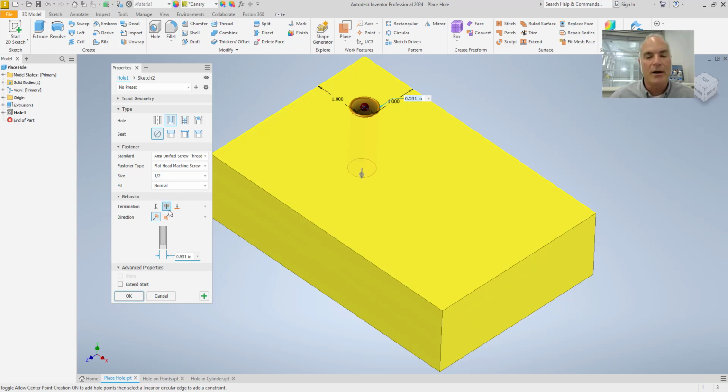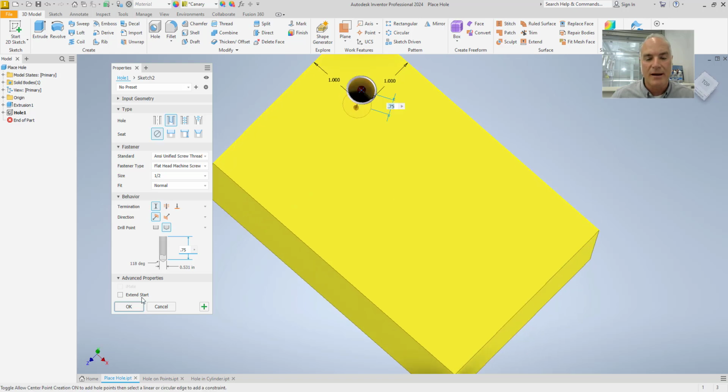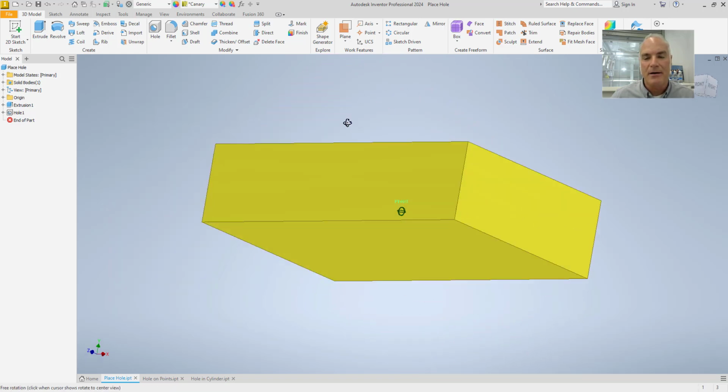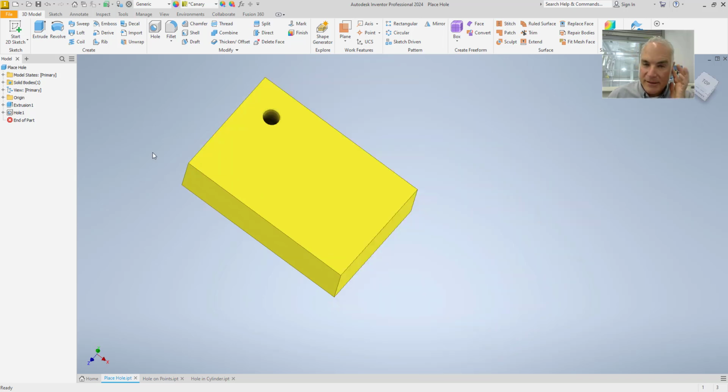You can also say, do I want this to go all the way through, or do I want it to go to a certain distance, or a certain distance from a surface, or a distance from the top surface. So if I only wanted this to go, say, halfway through, I could come in here and instead of it going all the way through, I could give it a distance here and say like 0.75, and you'll notice here that my hole does not go all the way through now, but it only goes about halfway through this object. So that's the first way of placing a hole.